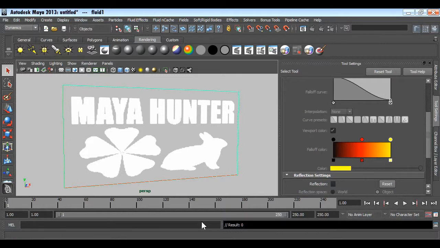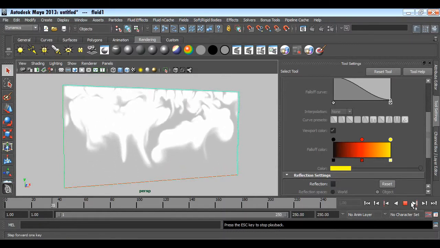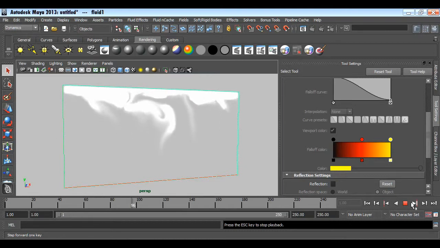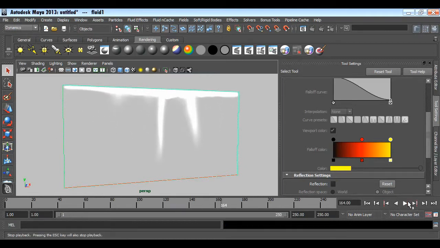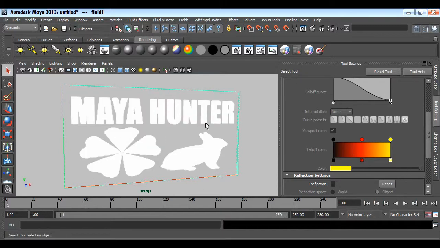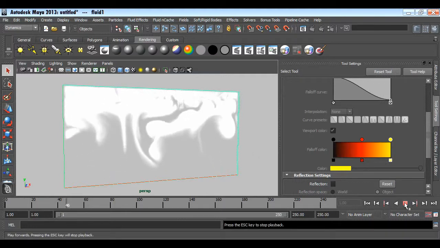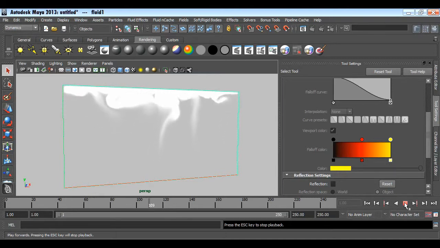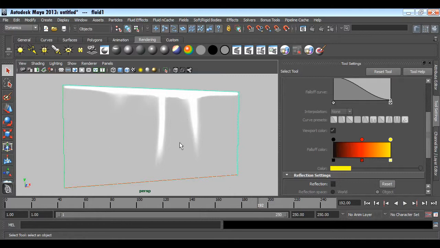So let's come back onto frame 1 and play. So now we are getting this. You can see whatever fluid we have in our container is 100% dynamic. It has animation. So we got our pattern using the image we created in Photoshop, and now if you play, you see that we have the fluid animation in our pattern. So currently our pattern, our texture, is dissolving and it is moving up.